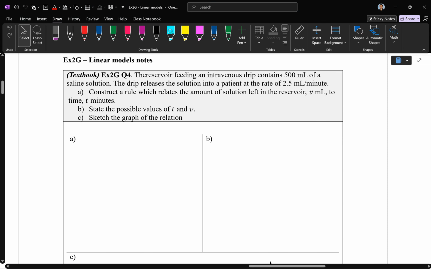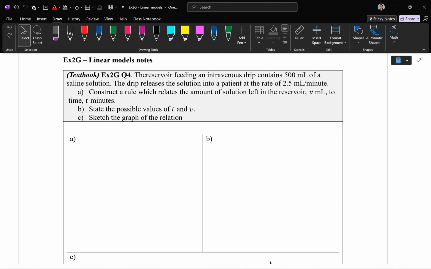It says the reservoir feeding an intravenous drip contains 500 mils of saline solution. What I'm picturing at the moment, someone in a hospital has a saline drip, little bag that looks like it's 500 mils. So this little bag contains 500 mils and it is attached to someone. Okay, so it's dripping in. What it says is the drip releases the solution to the patient at the rate of 2.5 mils per minute. So that tells me that after every minute, the 500 mils starts to drop by 2.5 mils. Okay, so it loses 2.5 mils every minute.